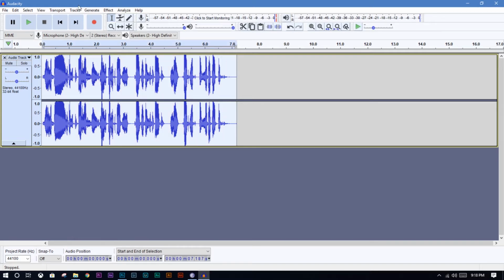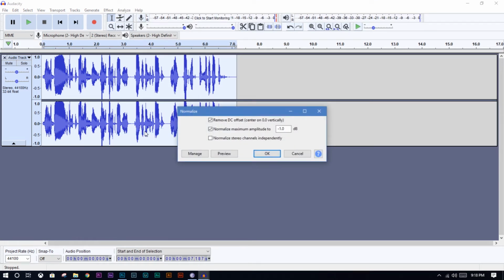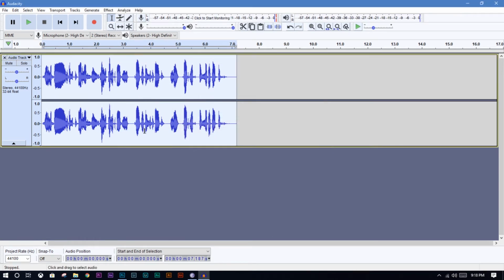And the final thing that you can do is go to effects and just click normalize so that it completely standardizes and normalizes all the pitches and it becomes a more stable voice.